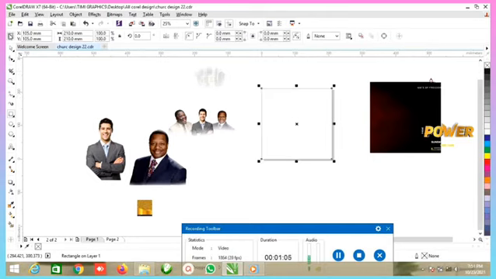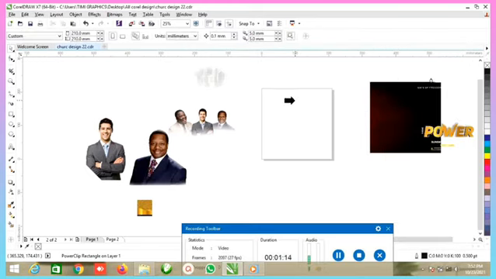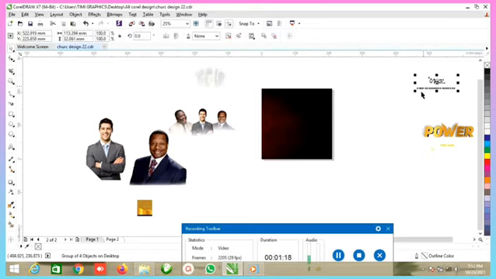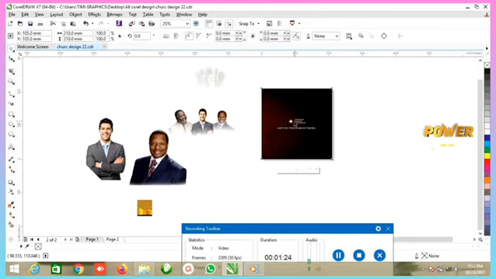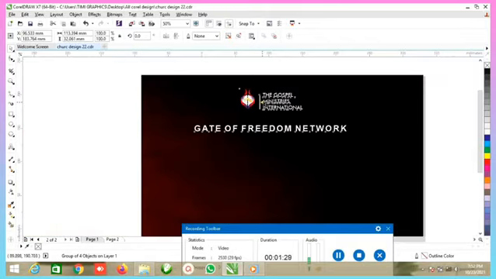Next, I import this background image into this box by right clicking and choosing PowerClip inside. Done. My next thing is to import these logos and this text, because I've already done it outside. To save time, let me press P, drag it up, and zoom it up like this.